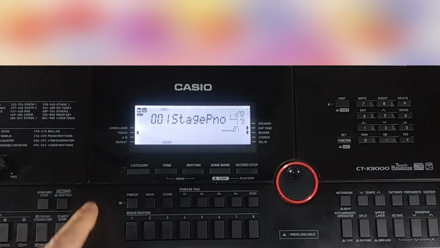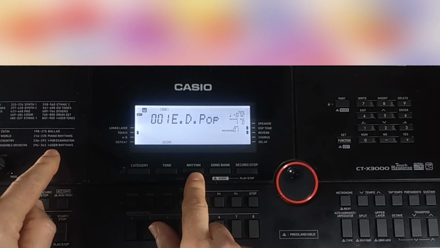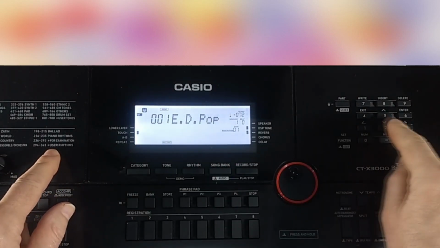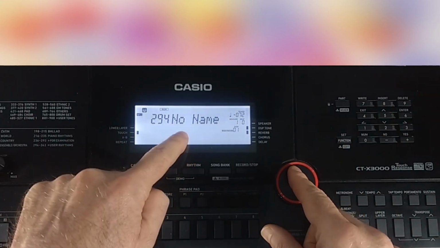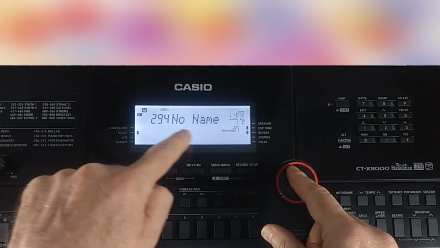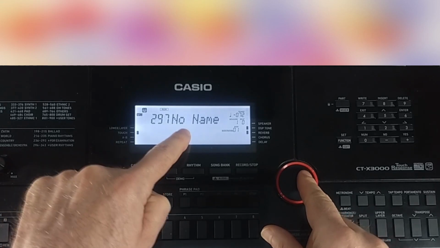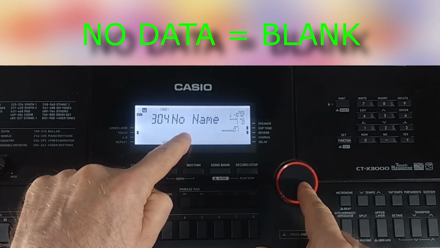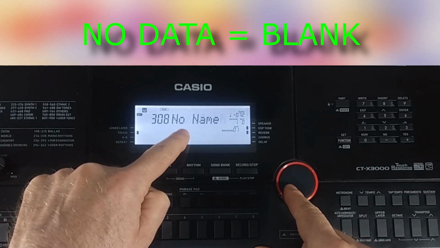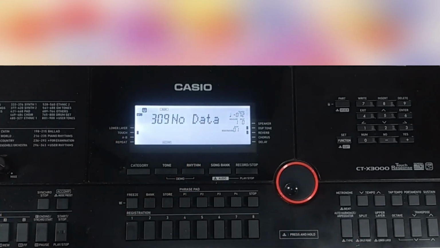So the first thing to do is to find a user rhythm that's free, that has got no data in it. So if I go to 294, this one, although it's not been named, probably has something already in it because it's just called no name, and some of these other ones have got some data already in there. So I'm looking for one that says no data, so we know that's completely blank. And this one here, 309, has got no data in it, so that's the one we're going to use to program this simple rhythm.